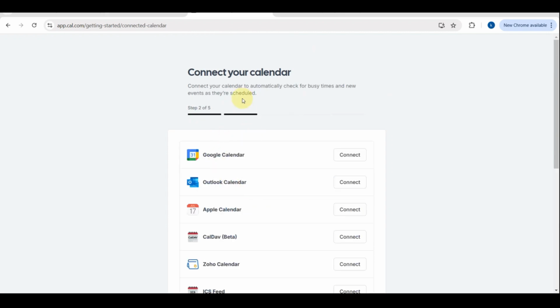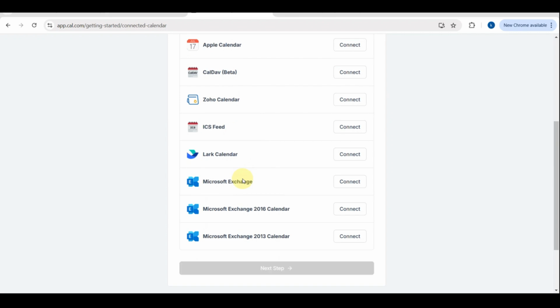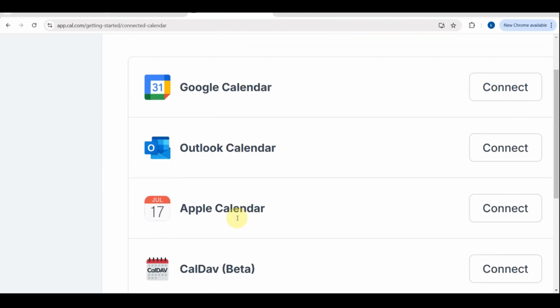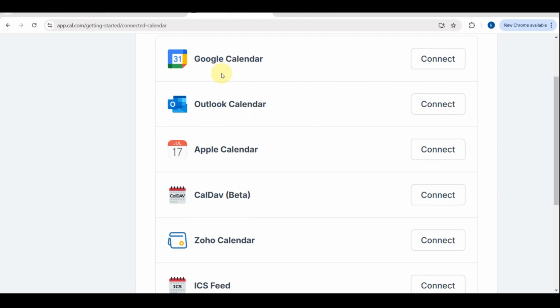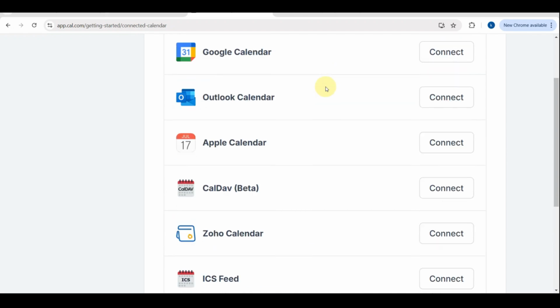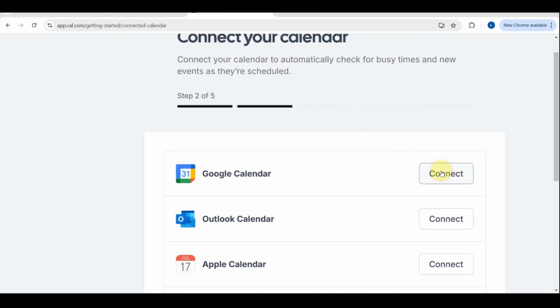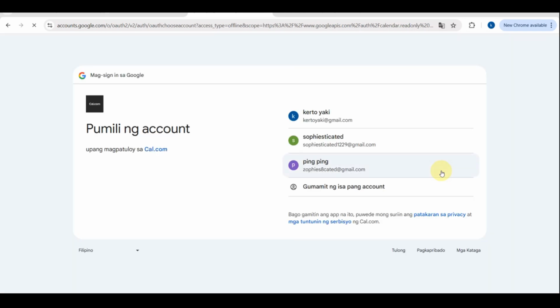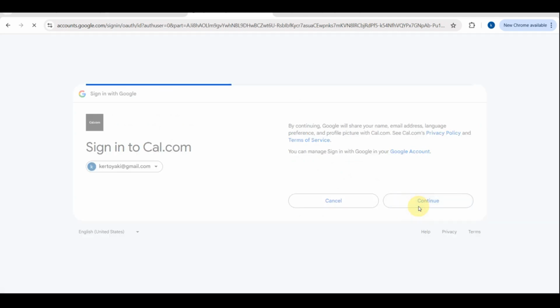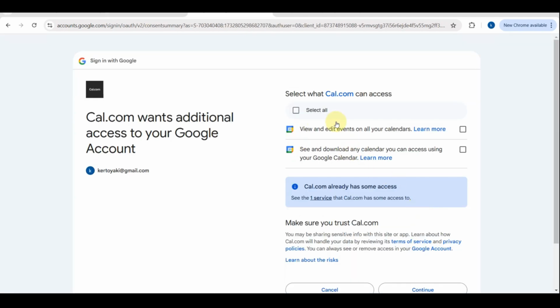As you can see here, connect your calendar. There are a lot of types of calendars for you to connect, so you can automatically check for busy times. For example, the Google Calendar, the Outlook Calendar, the Apple Calendar, the Zoho Calendar, the ICS feed, the CalDAV Beta, the Lark Calendar, and Microsoft Exchange. After that, you just need to tap on the connect button. Then you'll be able to see which Google Calendar, and you just need to tap on continue.